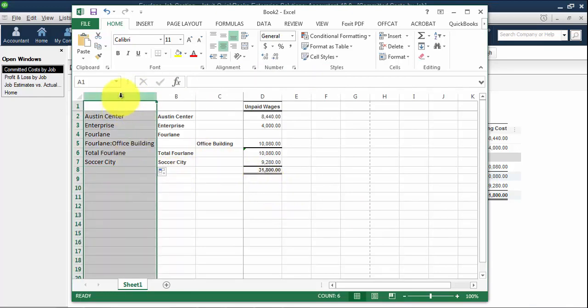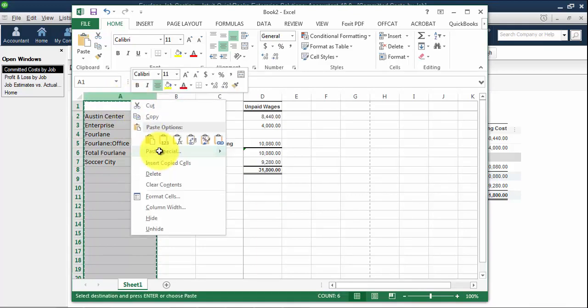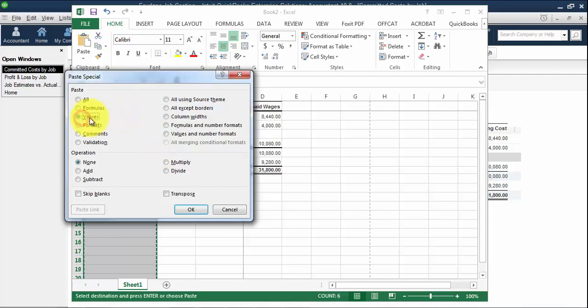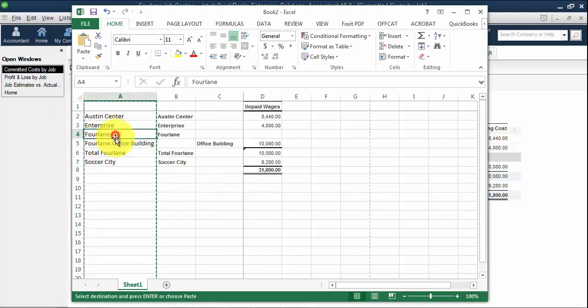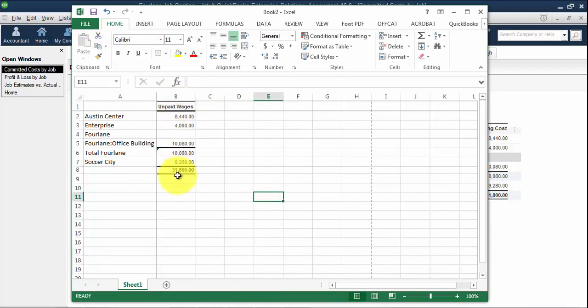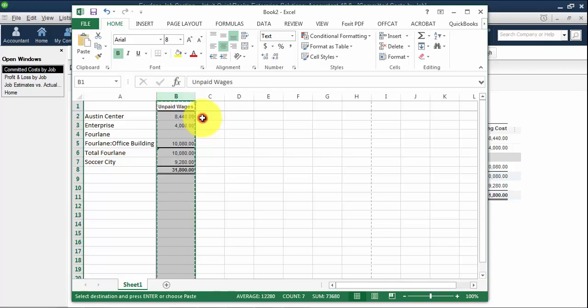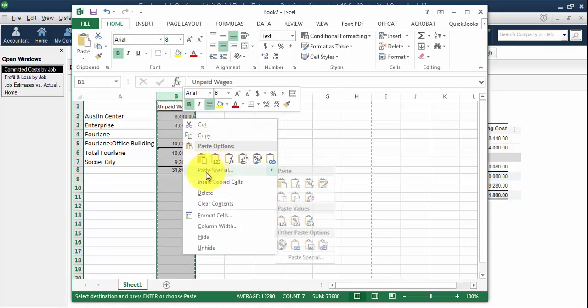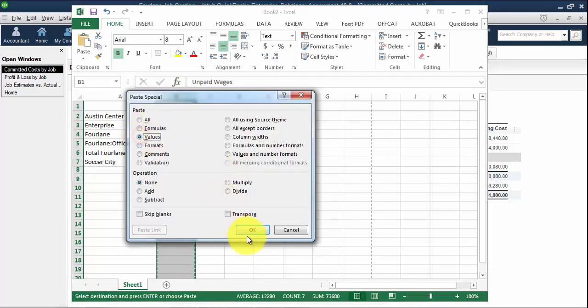All right, so now that I have the customer in the format that I need it in, I'm going to go ahead and copy and then do paste special and paste my values, so that it removes the formula and just leaves, right, Fourlane office building, etc. Now that I have that, I can get rid of these two columns because I have my customers in there. Now I have my unpaid wages. I also want to copy this because this actually holds formulas in it as well. So we're going to copy this and do paste special and paste the values as well.